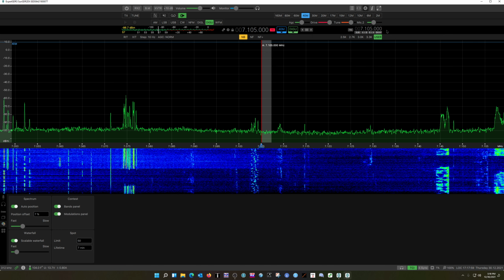Let me close that. And then your broadcast data, I think we went over this the last time too. So this is where you're going to put your port numbers for broadcasting data to other applications, skimmers, logging software, things like that.